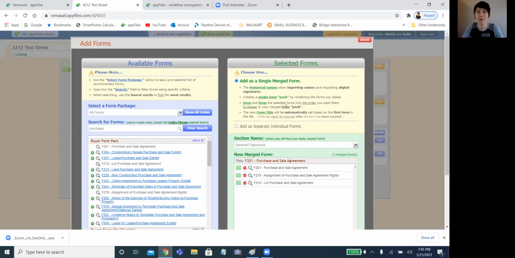Or you can add them as separate individual forms, and that can be helpful if there are things that you're going to add that you're not necessarily going to send to all of the parties. For example, you might not necessarily want to send the commission agreement to everyone on the transaction. You could always add that separate. You could add everything as a separate form. But even if you add them all together as one big gigantic form, once you're in there, you always have the ability to open those back up and split those back out into separate documents, which is also extremely handy.